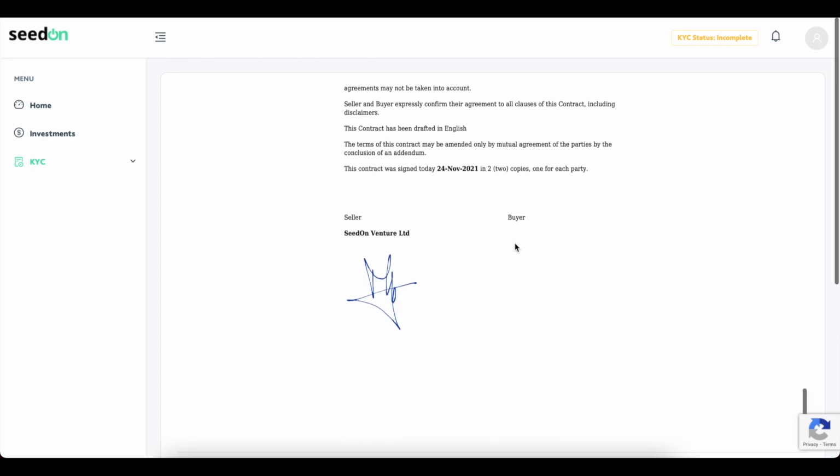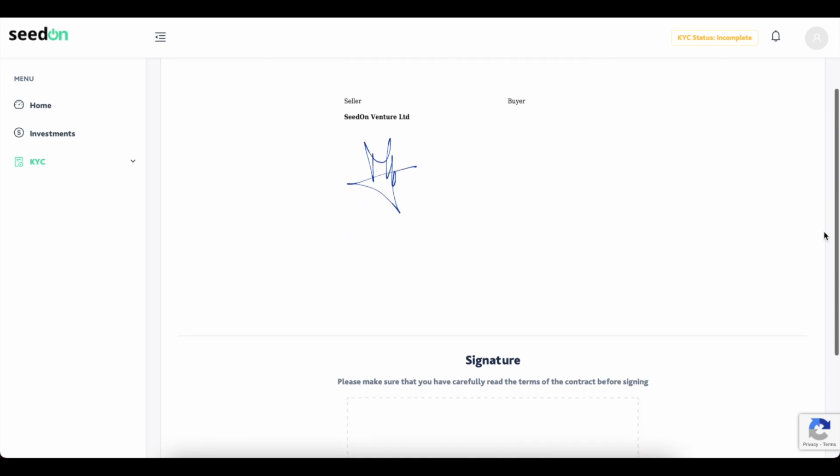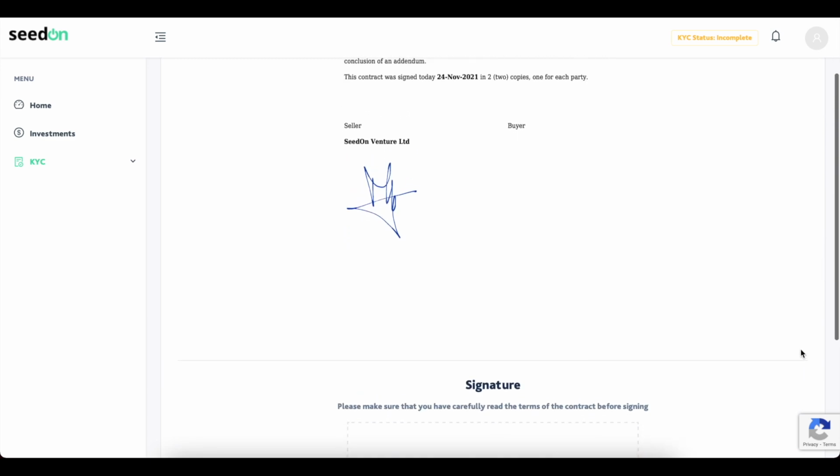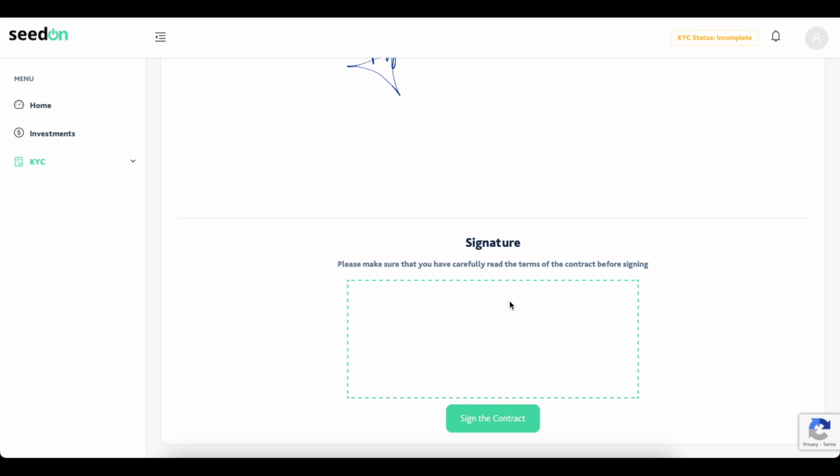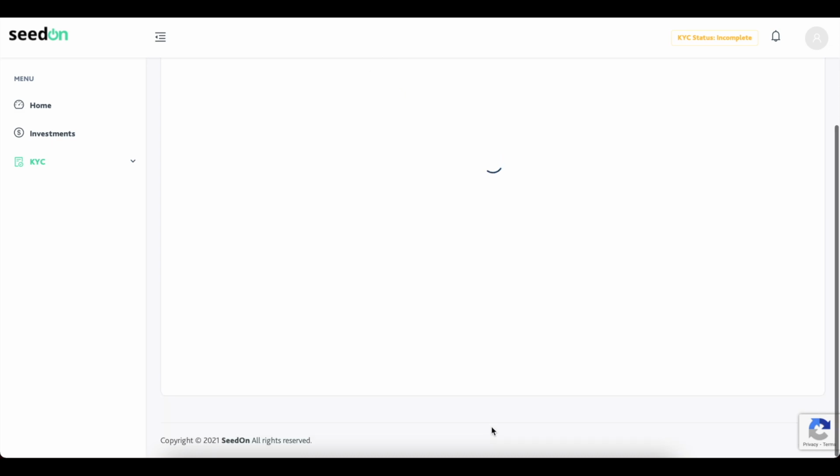So in the end, what you're going to have to do is sign the contract. Here on the bottom we have a pad which you can go ahead and sign. So we're going to have our signature and also yours on the contract, so we can legally bind the investment. So let's just make a signature, sign the contract, and now we're going to have the contract generated for ourselves.